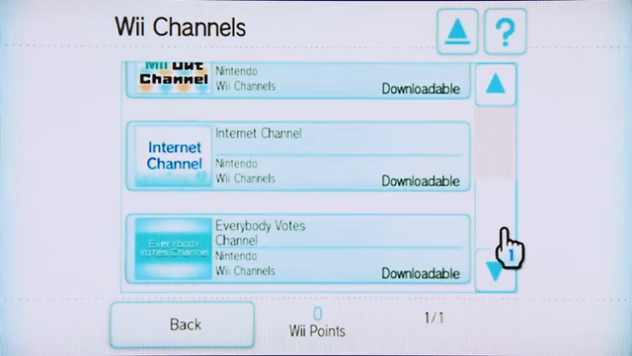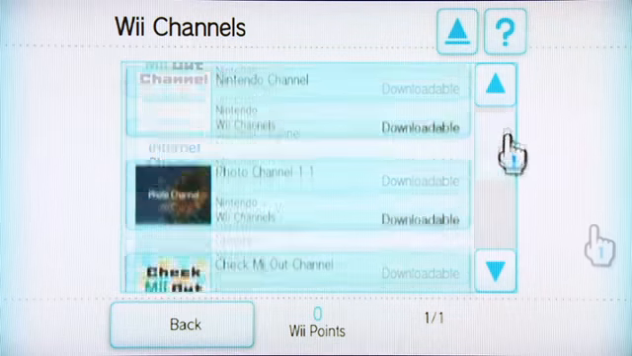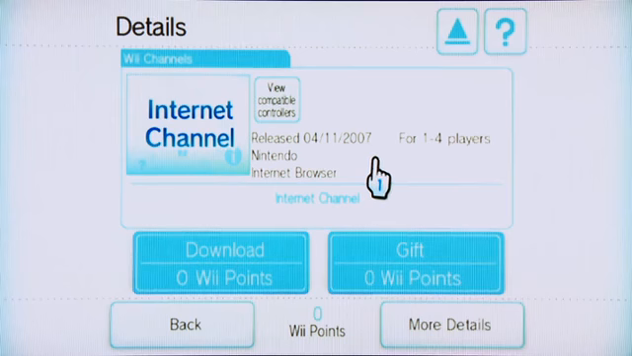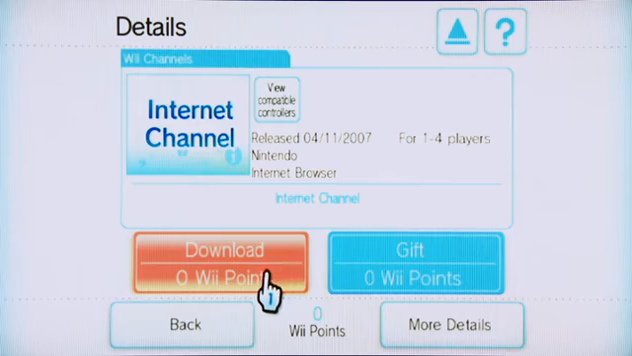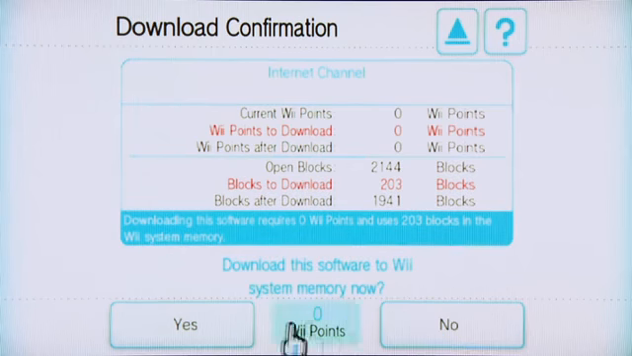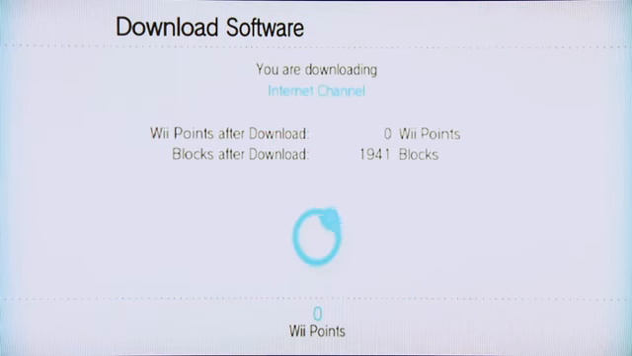There's a couple of new ones that Nintendo offers, so the Check Me Out channel being one of them. Also, the Internet channel, which for some people you might have to download separately. So again, it's as easy as clicking on the channel, and once again, you'll be given an option of downloading for 0 points. In this case, they're all usually free. And you just go through the same process. As you can see, the Internet channel can use a keyboard. And we're going to confirm the download, yes. And once again, we're going to download the channel.